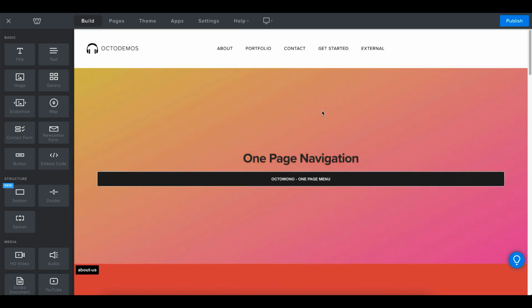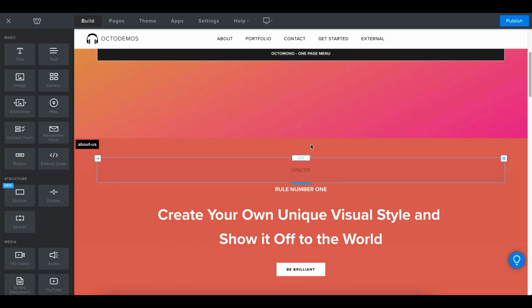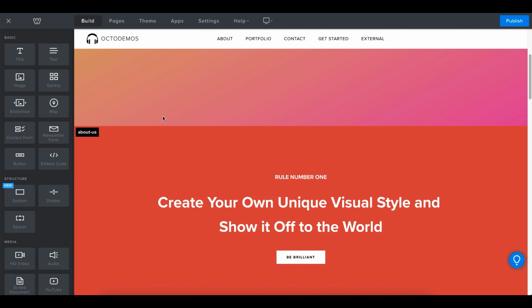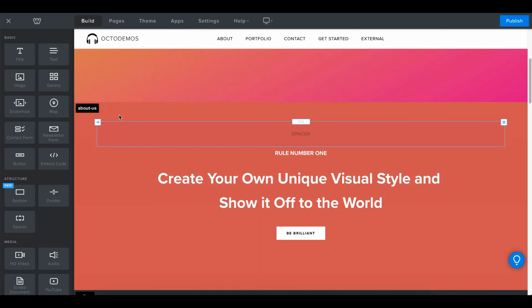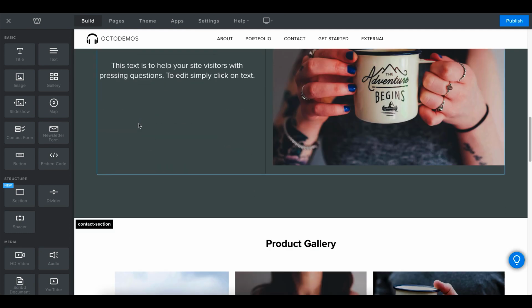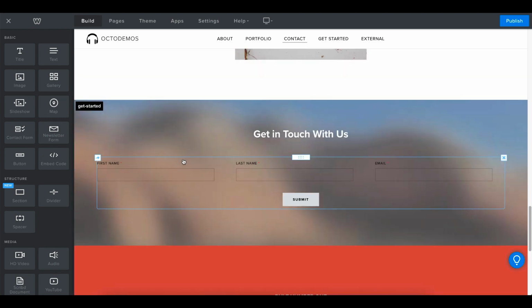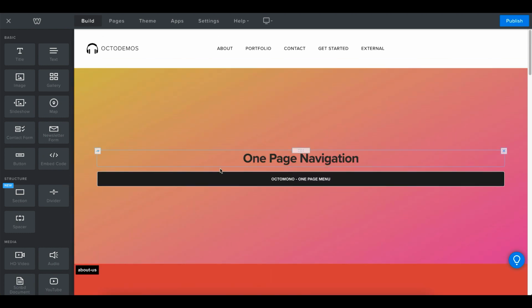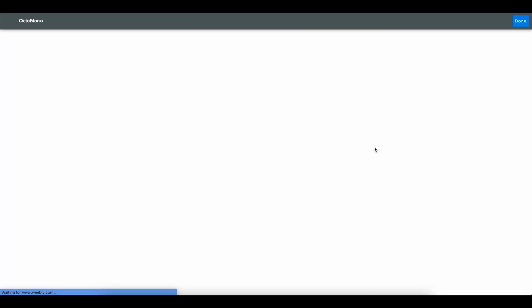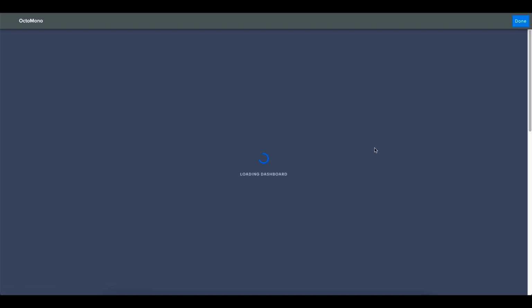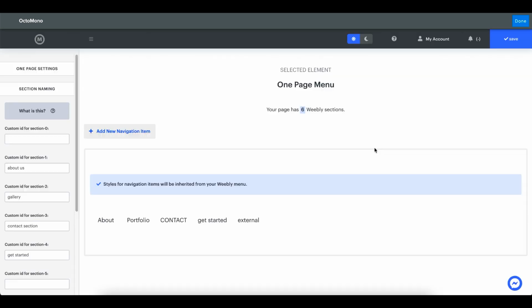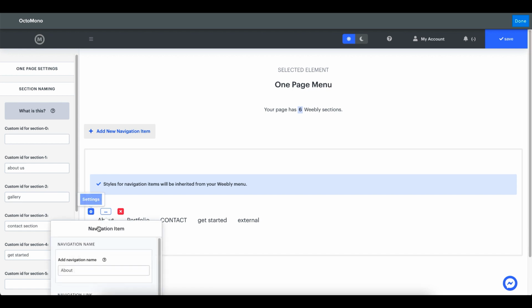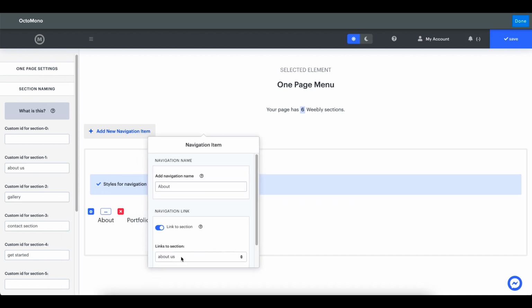So now we will save this, and we have our new section. But now you can see that everything moved up one space. So this is now our About Us, the gallery, the contact section, and so on. So you would have to make those changes in the menu. Again, accessing the dashboard. Like this, and then we need to make sure that this one is linked to the About Us, but it is linked to the About Us.